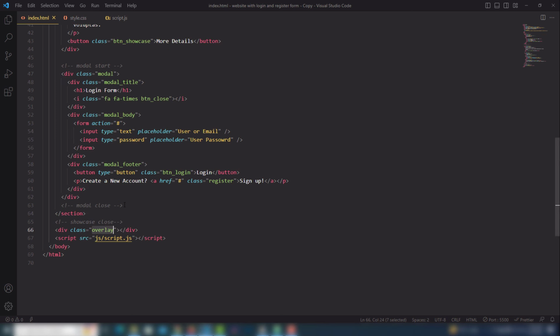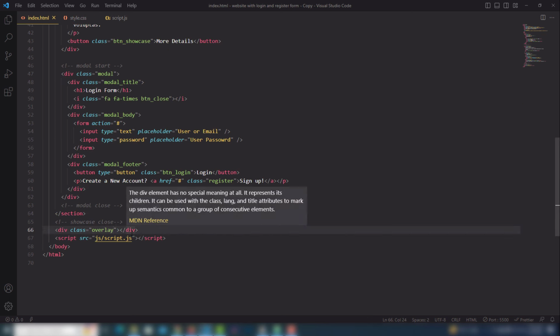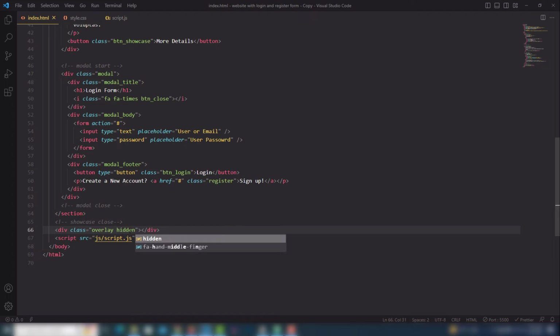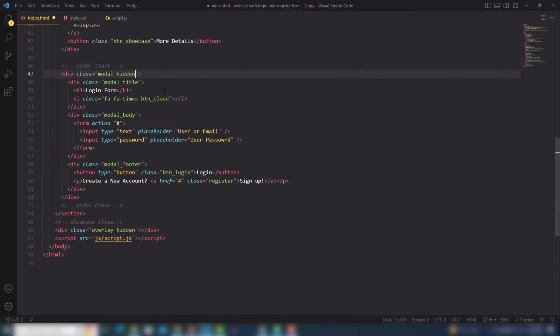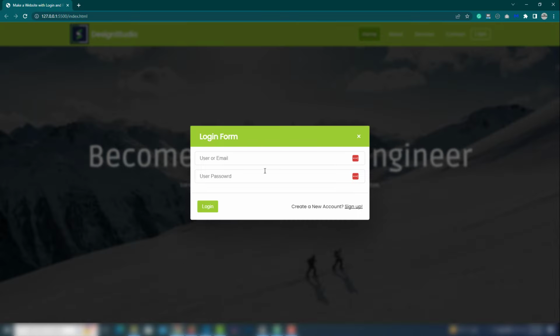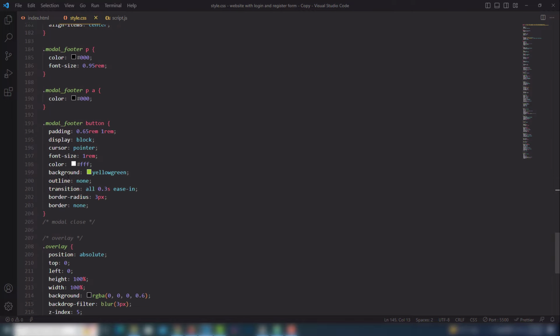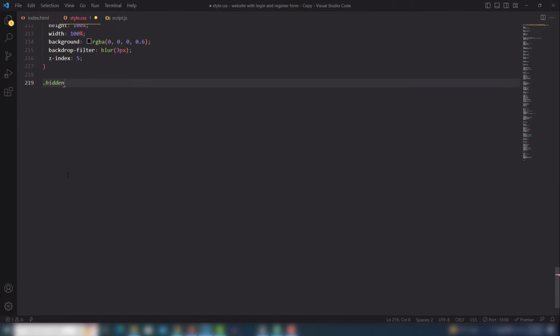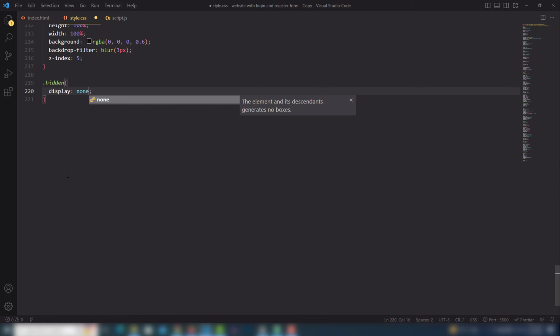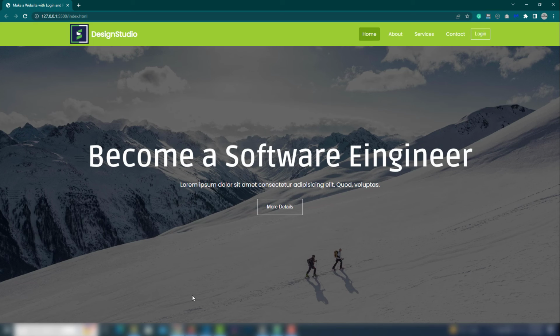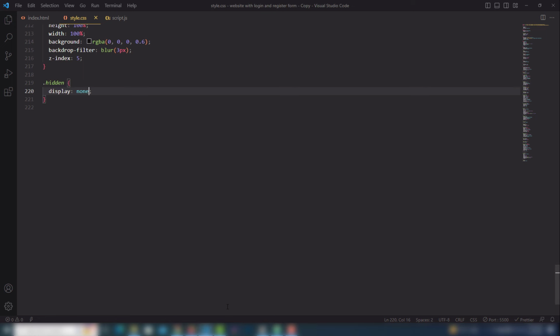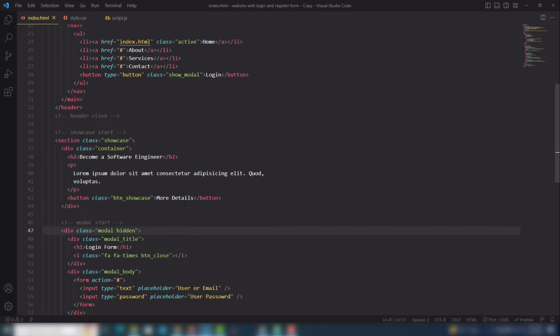So the first thing is you need to go there and assign the class in the overlay, which will be hidden, and the same class you need to assign there to hide that. By default you can't see anything else, but you need to select the hidden class and use display none inside the CSS. Perfect. Our normal website is ready now, but we're going to work on the login button. When the user clicks on the button, then I want to display the model, right? So let's look at that.